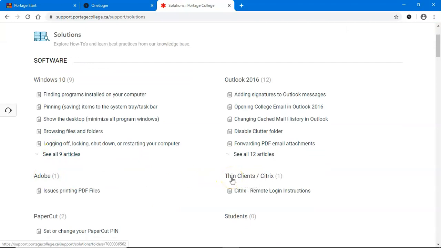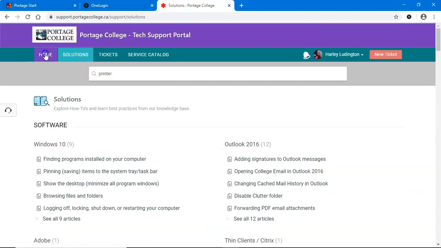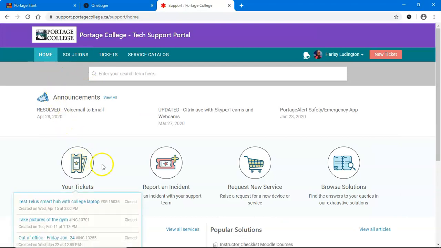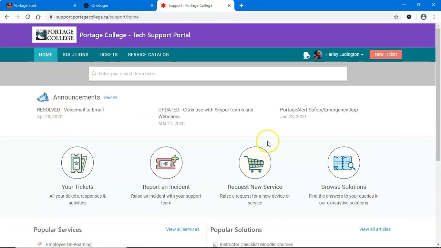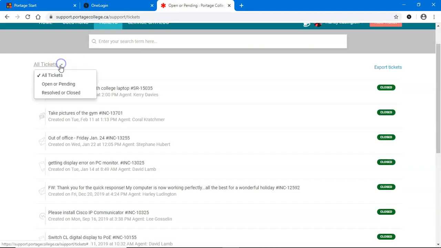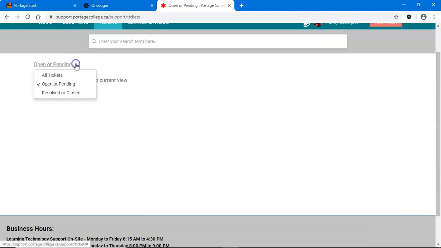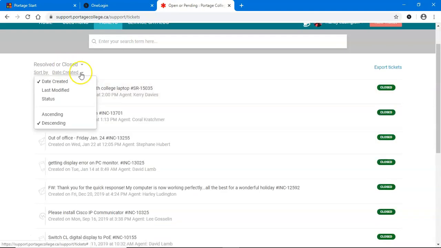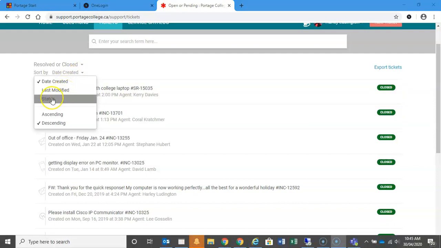Now let's head back to the home page. The Tickets tab and your Tickets bubble will both bring you to the same place. Under this tab, you'll find all your previous tickets. At the top left of the window are the filters. Choose whether to see all tickets, open and pending tickets, or resolved and closed tickets. You can also sort your tickets by date created, the last modified, or by status, and then select ascending or descending order.